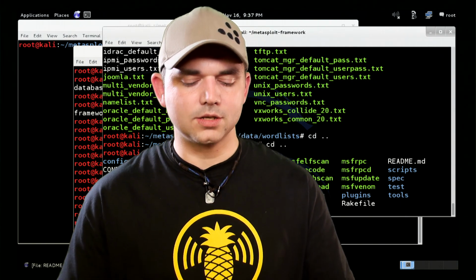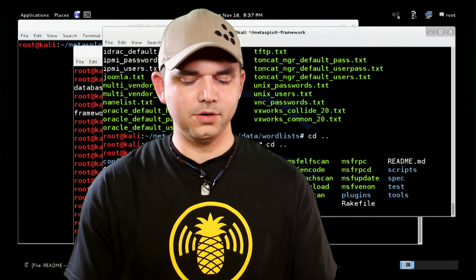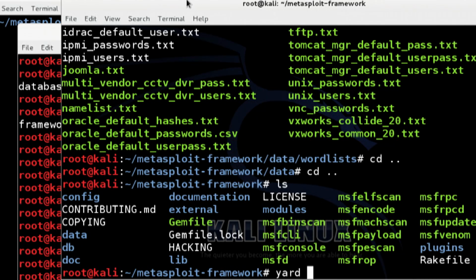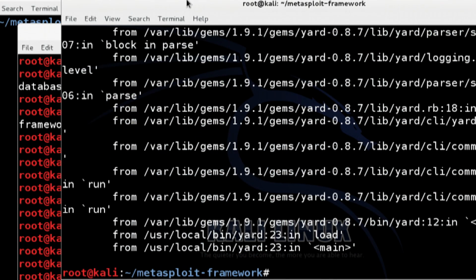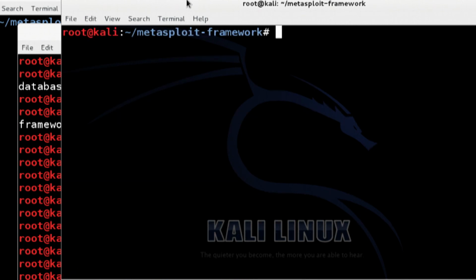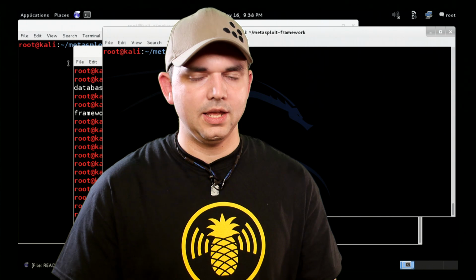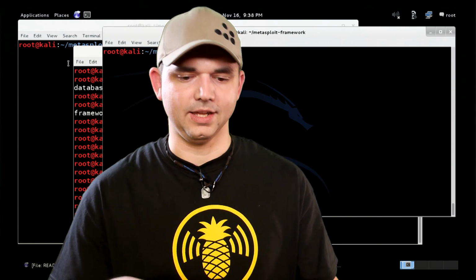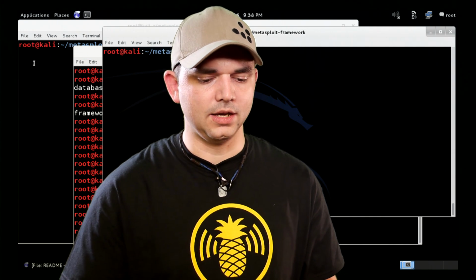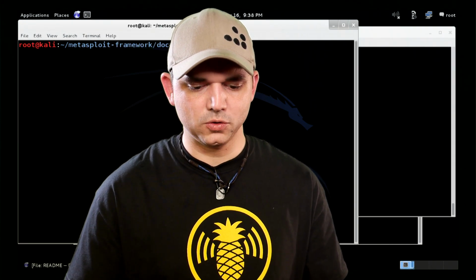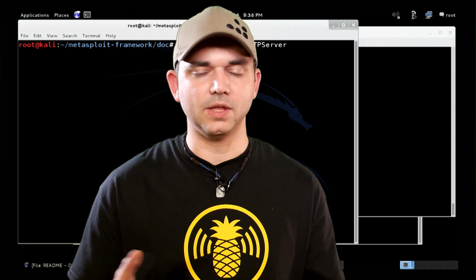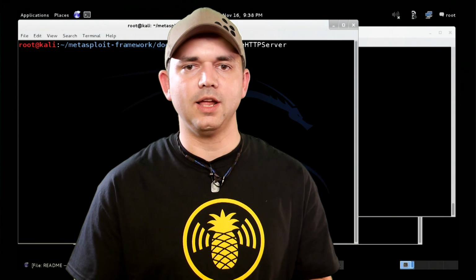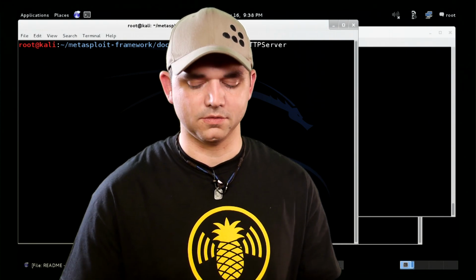Now this doc directory isn't there by default. How you create that doc directory is you do yard doc. Now that's already created, I'm going to cancel that. Once yard doc is done, it's basically generating documentation on the fly from your Metasploit directory. And it makes it in a very cool way where you can just host it yourself. That way you never have to have an internet connection to look at all the documentation for Metasploit.